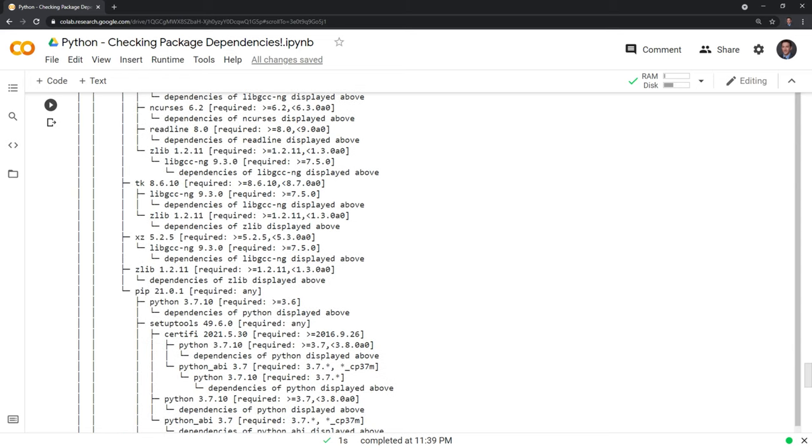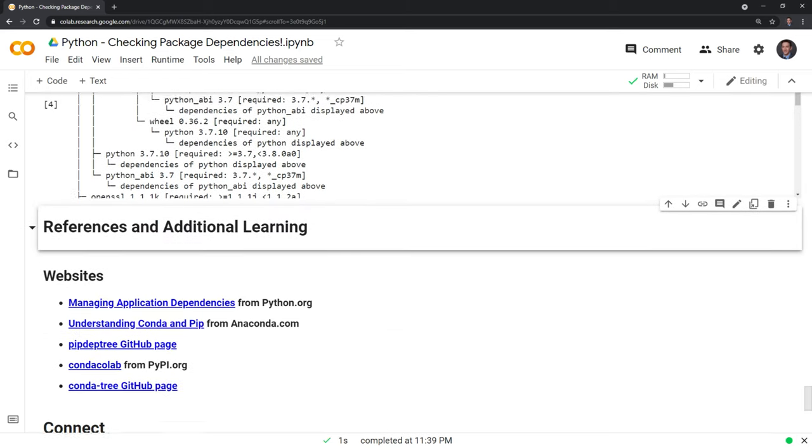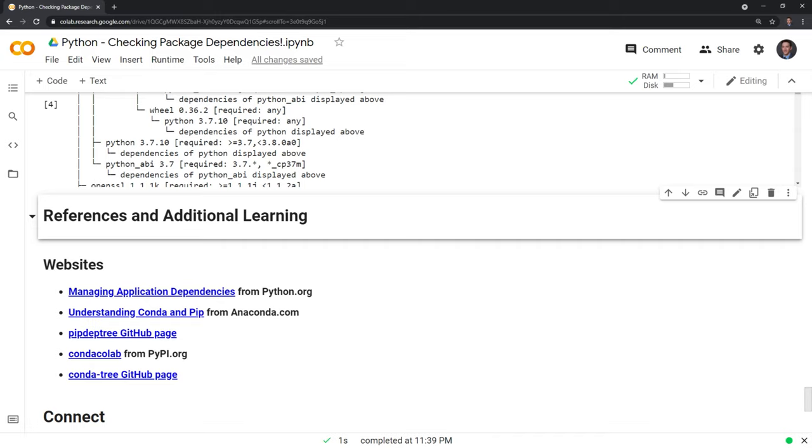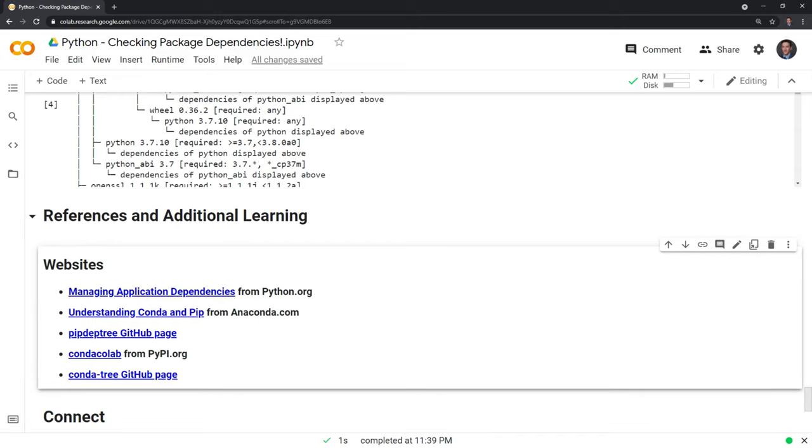Well, I hope that this was useful. I included additional references and learning, and if you're doing this yourself, I highly recommend reading through a few things. I've definitely had issues where I've had to completely get rid of some IDEs just because it got way too messy with TensorFlow and Theano. So understanding how packages work is super valuable, and I highly recommend checking out these sites that I have listed if you are able to.